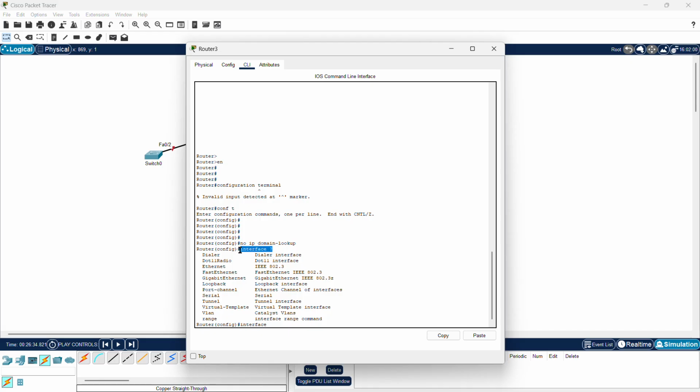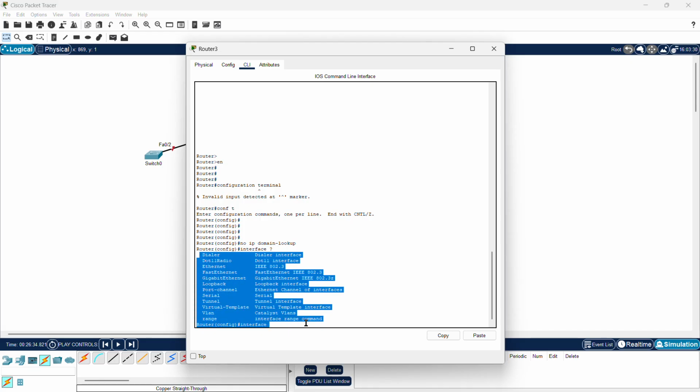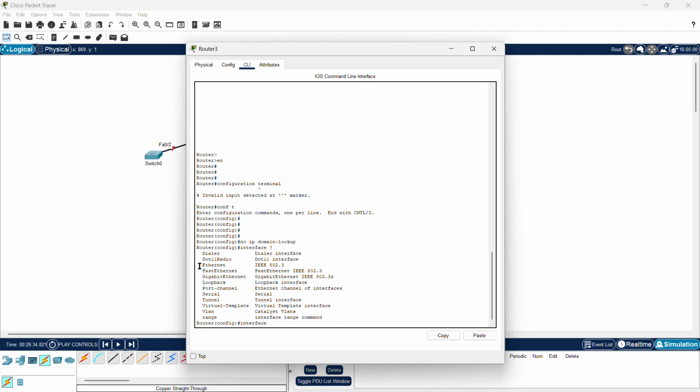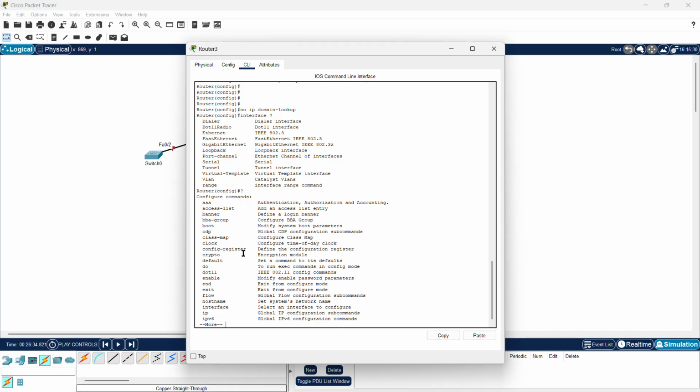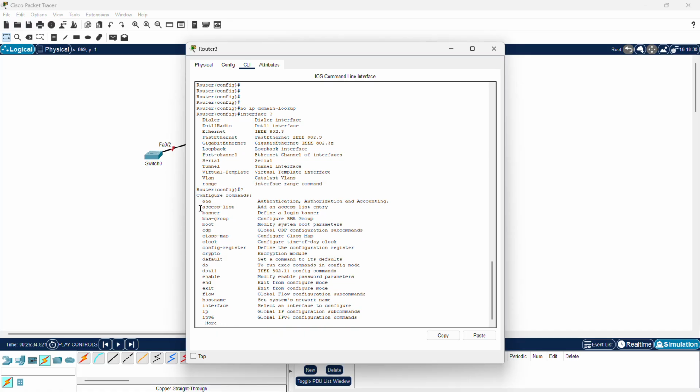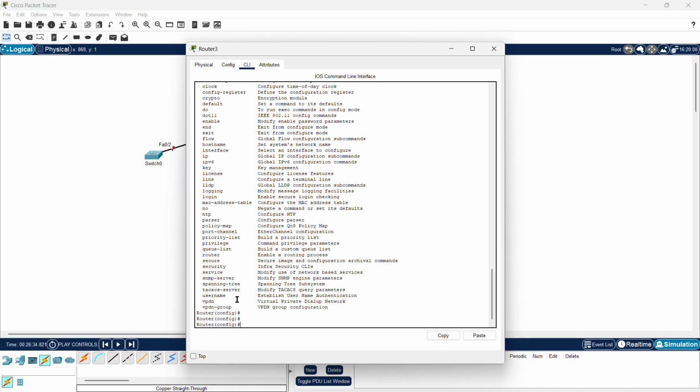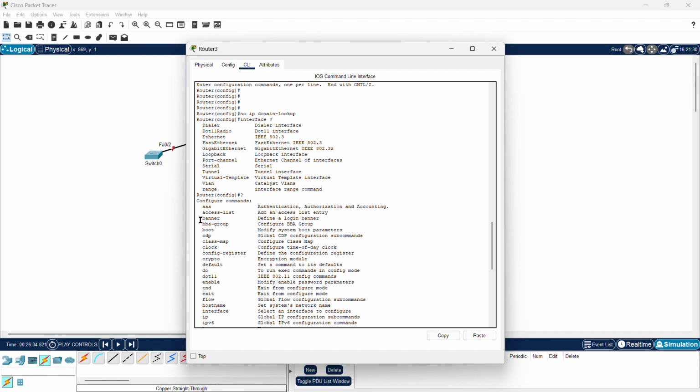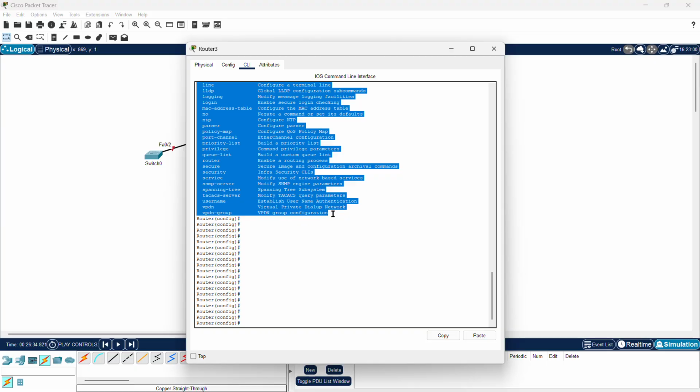And if you don't know what to type, let's do a question mark. If you give a question mark, you will have options like what to choose. You have FastEthernet, you have GigabitEthernet, you have loopback, virtual template, VLAN. These are all things you can choose. If you don't even know what to type, just type the question mark and you will have all these commands. Or if you type enter, it will give you all the options that you can choose here.